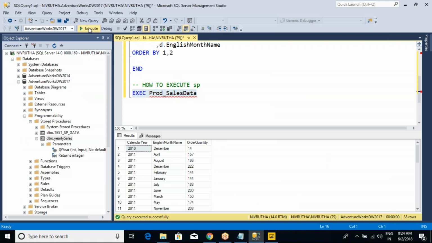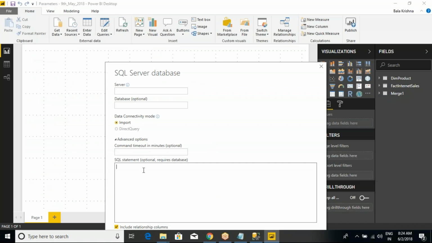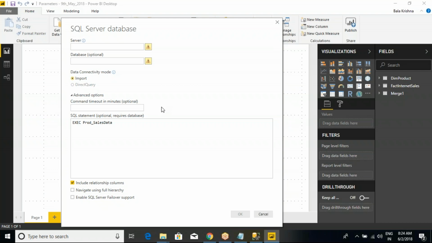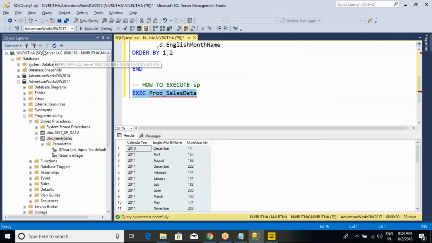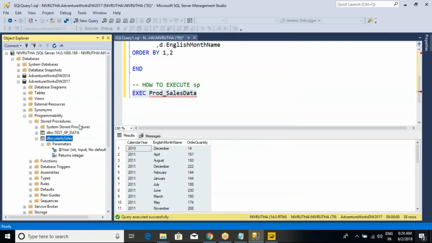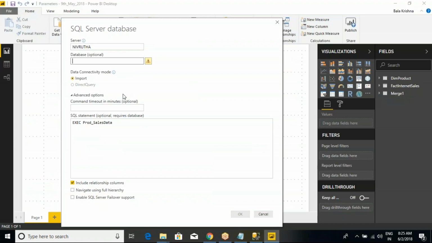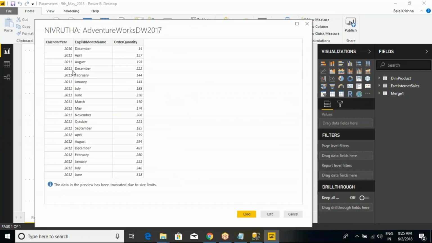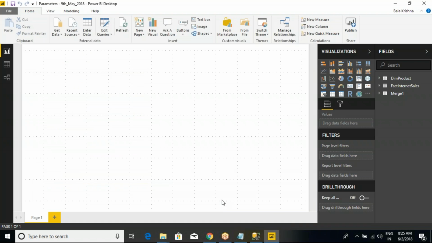But now my intention is to bring this data using a stored procedure into Power BI desktop. There is an option called advanced option here. You just simply copy paste the query, click on OK button. Sorry, we need to provide the server name first, and the database name would be AdventureWorksDW2017. Click on OK button. Now see, it's perfectly showing 2011, 2012, and click on the load button.